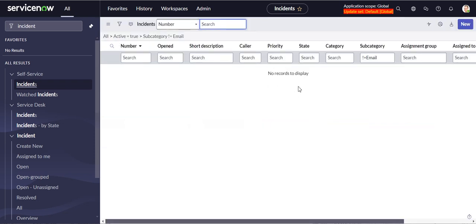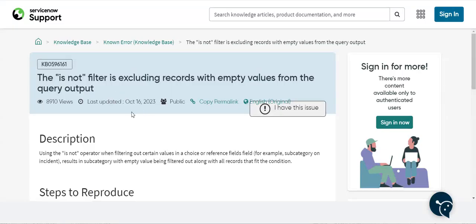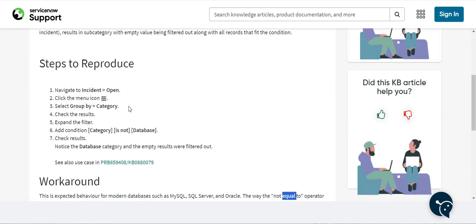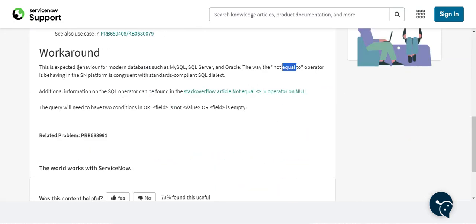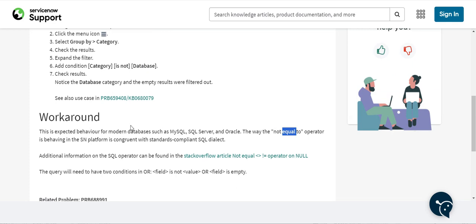Okay, so if I run this, this is not my expected result. I'm showing nothing here. And the reason for that is because of the phenomenon outlined in this knowledge article. They basically say that this is expected behavior because this is the way databases work. MySQL, SQL Server, and Oracle, they all work this way because this is standard ANSI SQL, basically. That's the way it works.